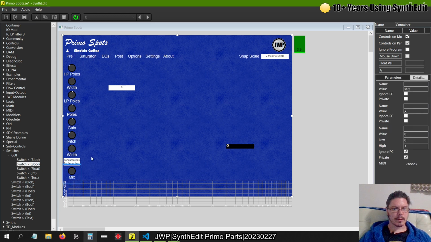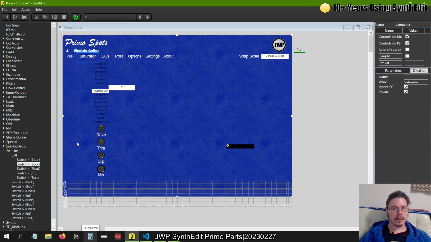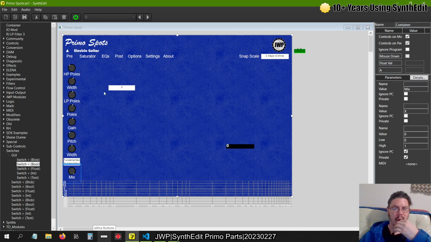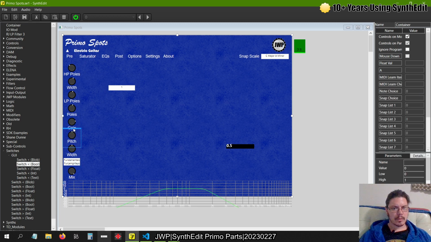Let's turn down the saturator. Sometimes it's the saturator that does that. When I push the saturator too hard, it'll eat up the frequency responder. So let's move the gain around a bit and the pitch. So okay, so the mix is on. What's going on? Why isn't it responding?